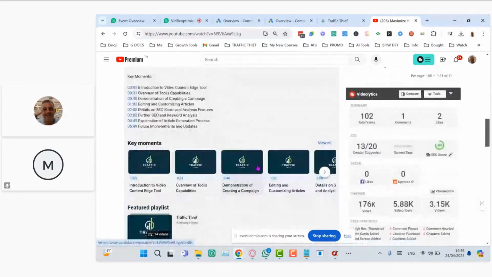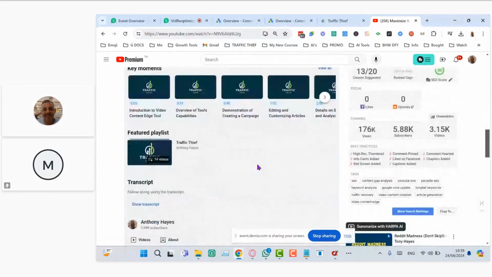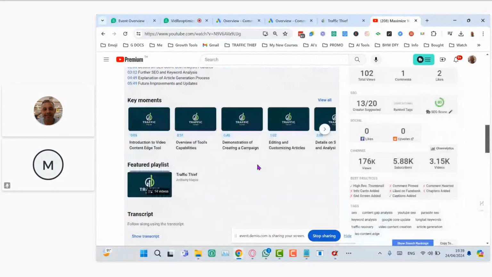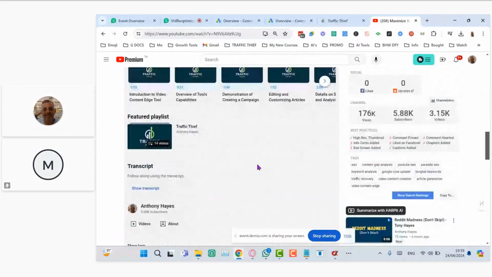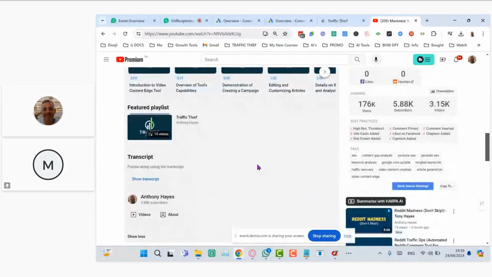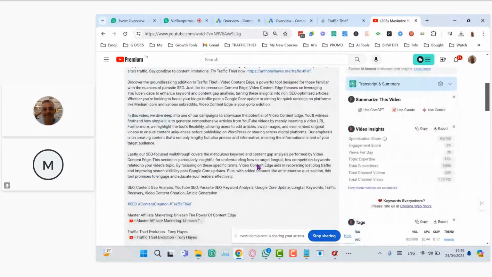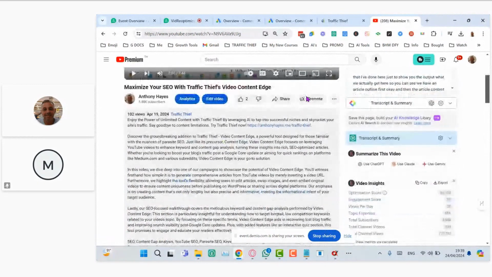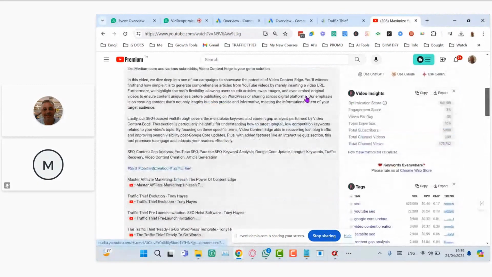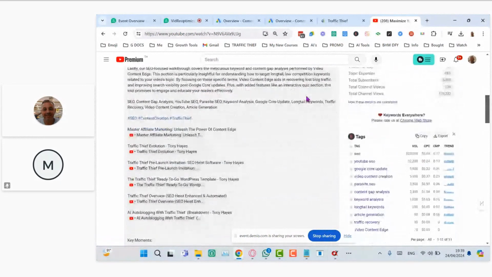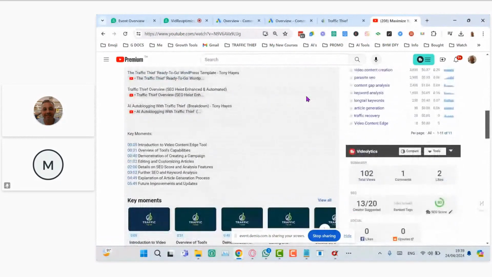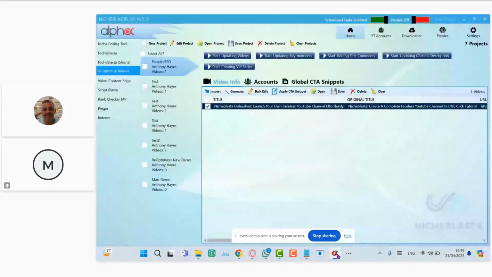So just bear that in mind as we go through the software, and you can see the key moments here, playlist, etc., etc. So it's doing everything, including your tags as well, in YouTube. So that's the end result that we want. Now imagine having to do that manually. That is just a lot of work to be able to do manually, and this is all done in just a few clicks. So let's jump over into the software.